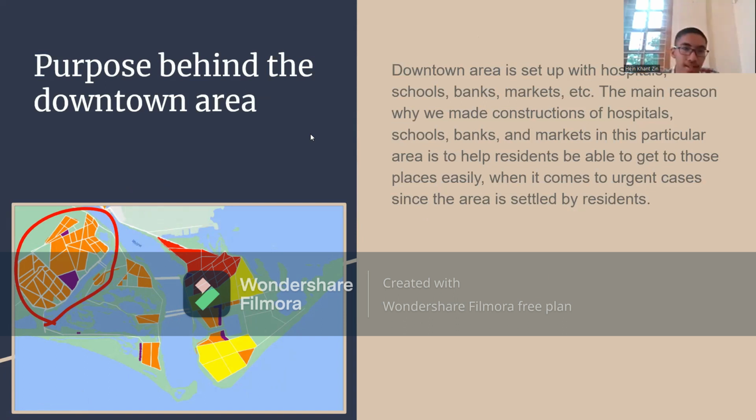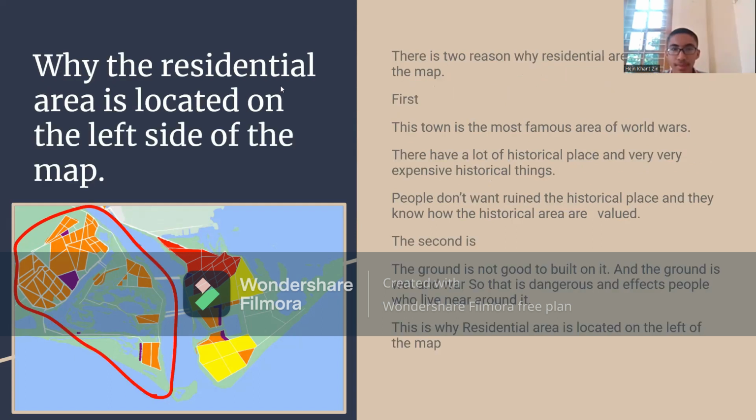The purpose behind the downtown area. The downtown area is set up with hospitals, schools, banks, markets, etc. The main reason why we constructed hospitals, schools, banks, and markets in this particular area is to help residents get to those places easily in urgent cases, since this area is settled by residents. Why is the residential area located on the left side of the map?